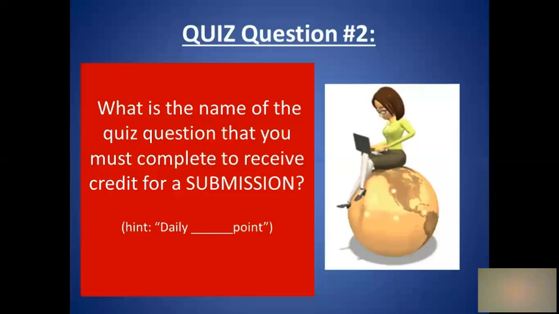All right, quiz question number 2. What is the name of the quiz question that you must complete to receive credit for a submission each week?